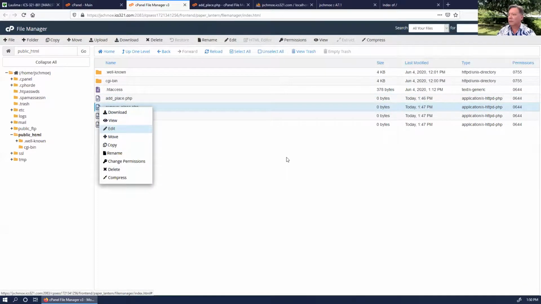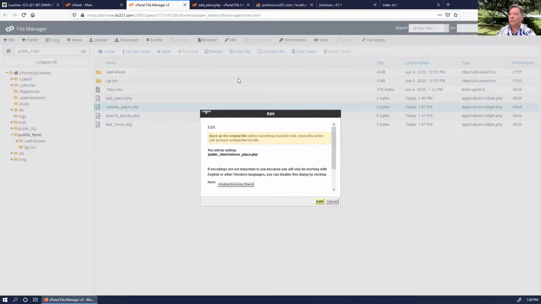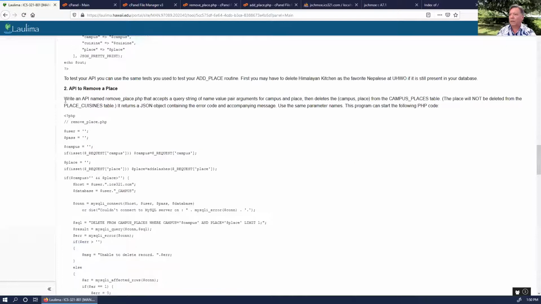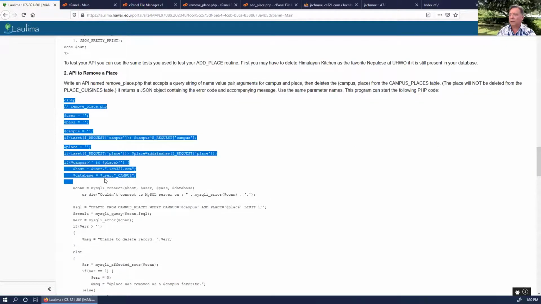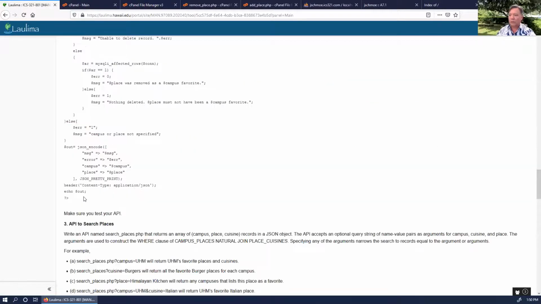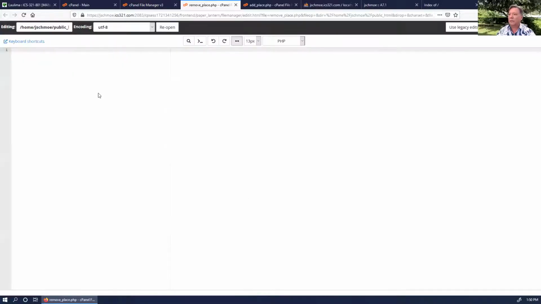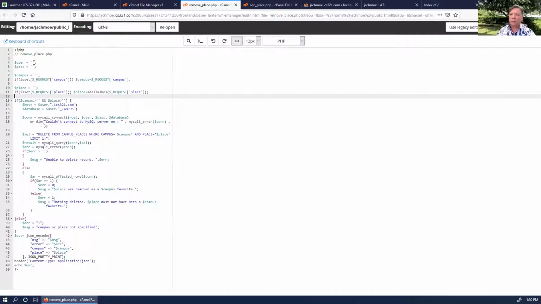Edit. And that is this remove place code. It starts here and goes down to here, copy, and I'm going to paste that right here. Same thing, you've got to put in a user and you've got to put in a password. That's all you've got to do to get these working. Make sure you save that.